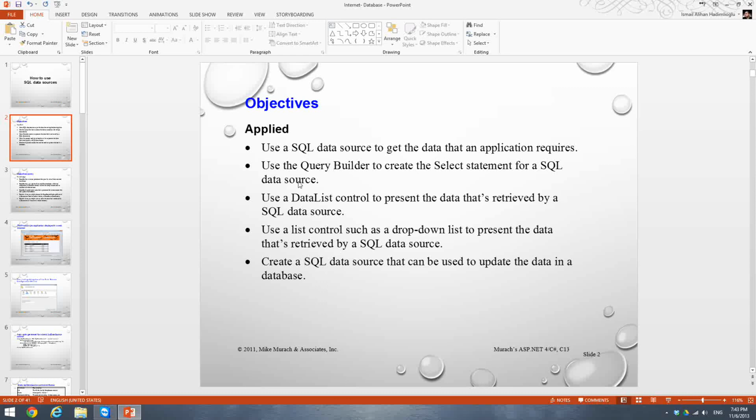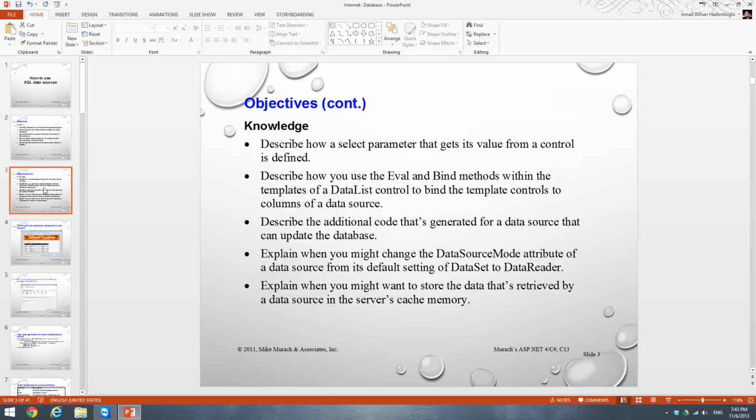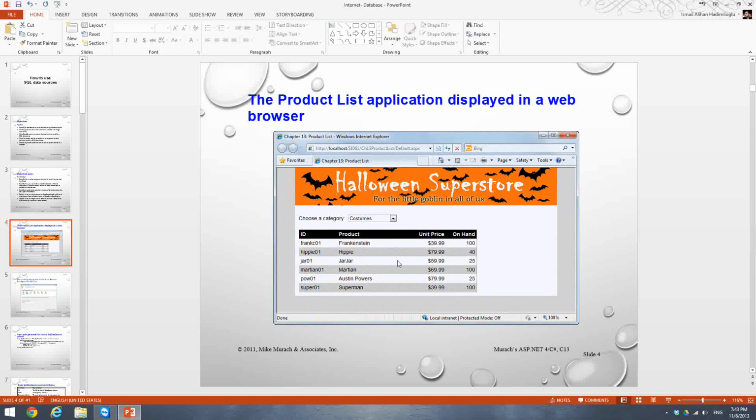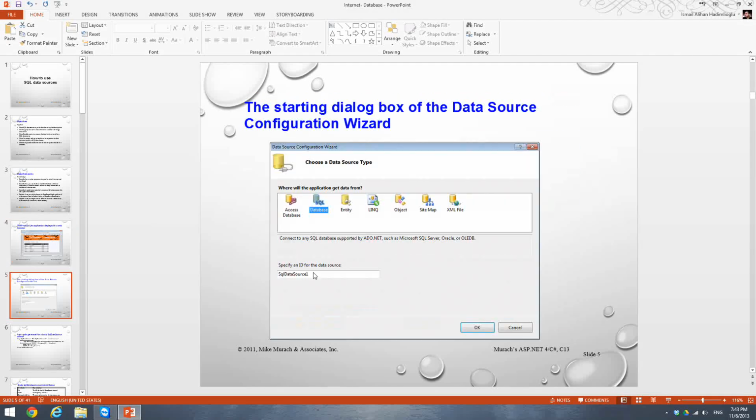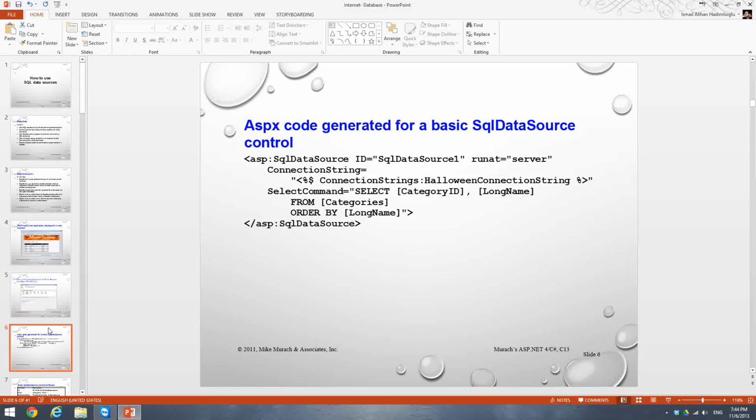Obviously, the data lists and query builders and so on, all these components are part of Visual Studio, as you know, and it's quite convenient to use these with the toolbox and everything. As you know, this was our Halloween Superstore. Now we have this data source configuration wizard, as in the previous versions of Visual Studio. Now I'm using 2013, so it's a bit different. Nevertheless, it is somewhat similar.